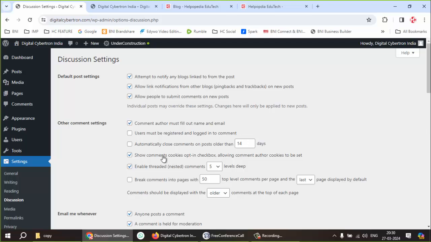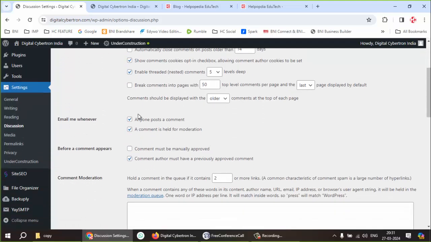So like this, there are different options. Enable threaded nested comments. So how many threaded nested comments can be used? I can use 5, 10, whatever it is. So we can see this option. Then break comments into pages with 50 top level comments, or the latest, last or first page displayed. So these are all the settings, as per your requirement.